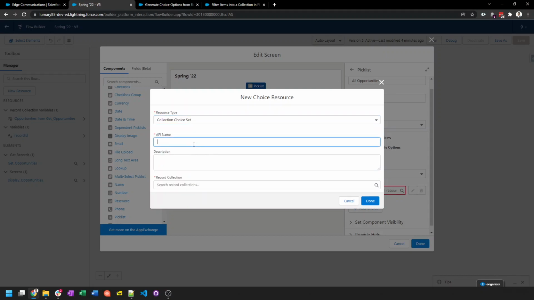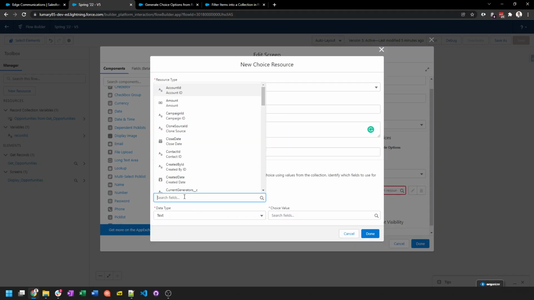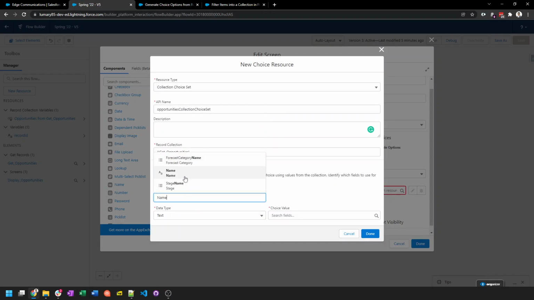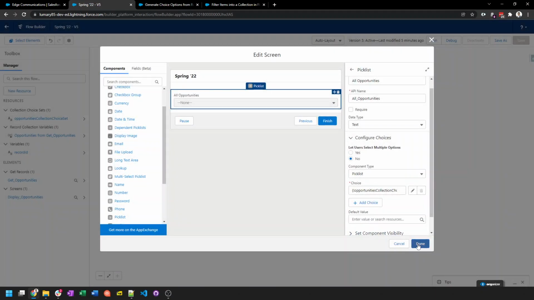Clicking on that, we can go ahead and add opportunities. So we added our name, and then from there we can add that record collection from the get opportunities. It asks you to choose a label for each pick list value, and then if that pick list value is selected, the actual value you want to be passed through. In this case we'll just leave that as ID. We'll click done.